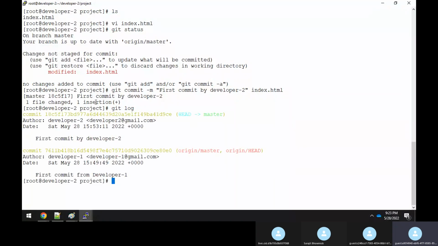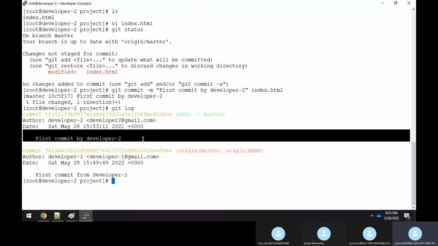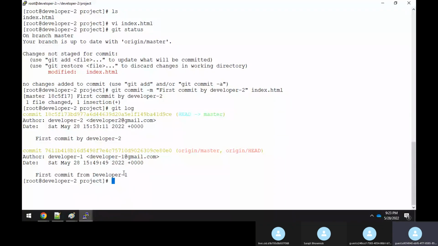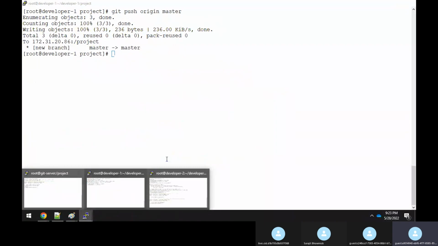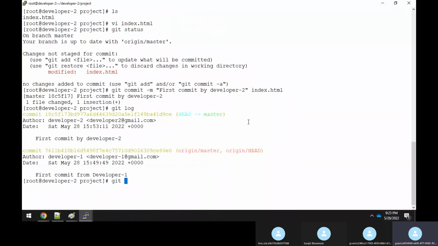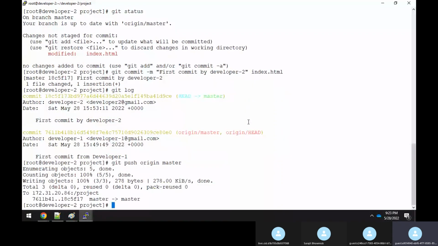Once he did the changes, he will say git log. Now you could see that he has already committed it, but he has done a local commit. You want to push the same changes into the Git server, right? So he will say git push origin master. This we have been seeing in every session, the same thing, whatever we did in the previous slide. See, git push origin master. So he has done it.